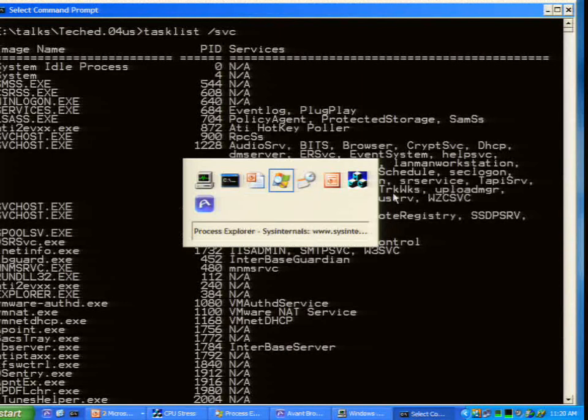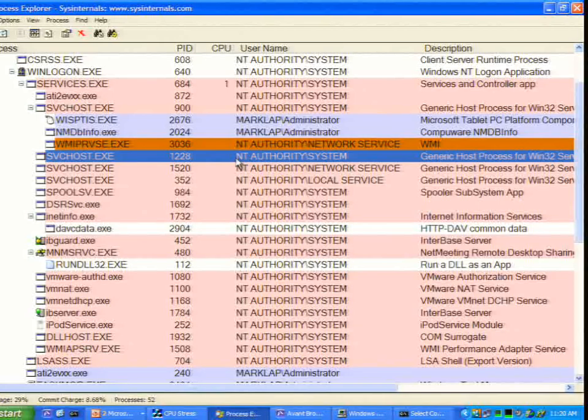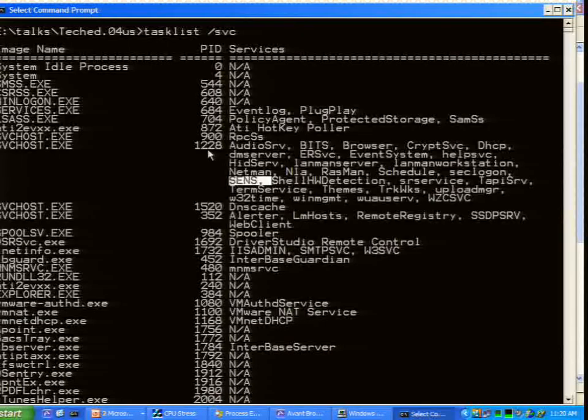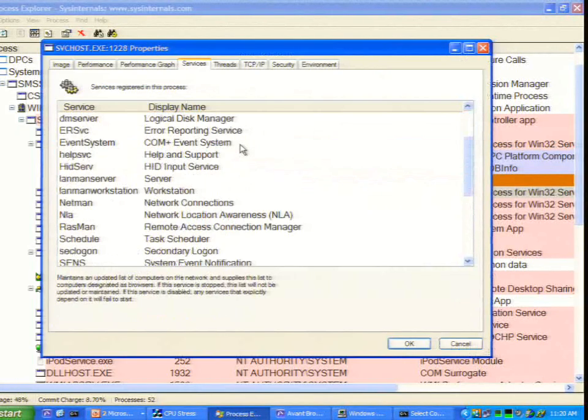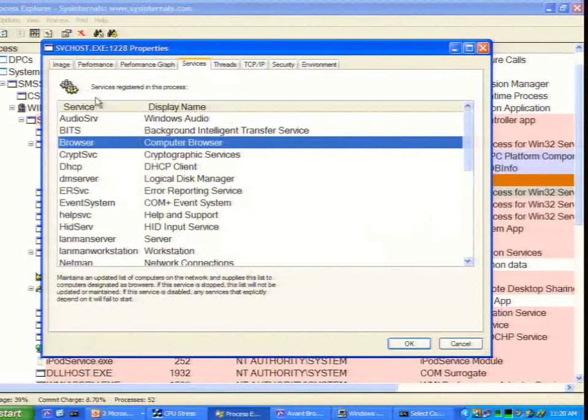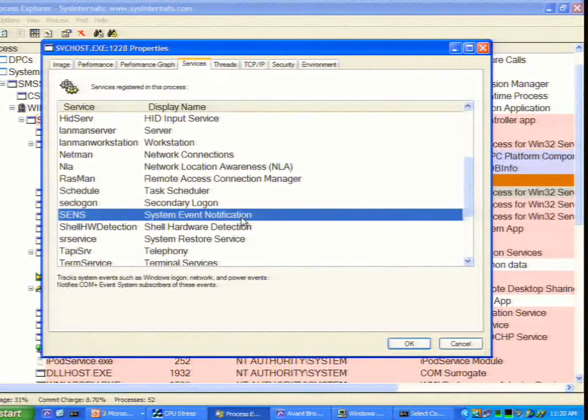Well, like you've probably guessed, it's the Services tab in Process Explorer. So I'm going to open that same service host, which is process 1228 right here, and go to the Services tab. And here's all the services running there. You see the service name. You also see the display name. And the display name is sometimes more descriptive. So that Sens service, well, it's the System Event Notification service.